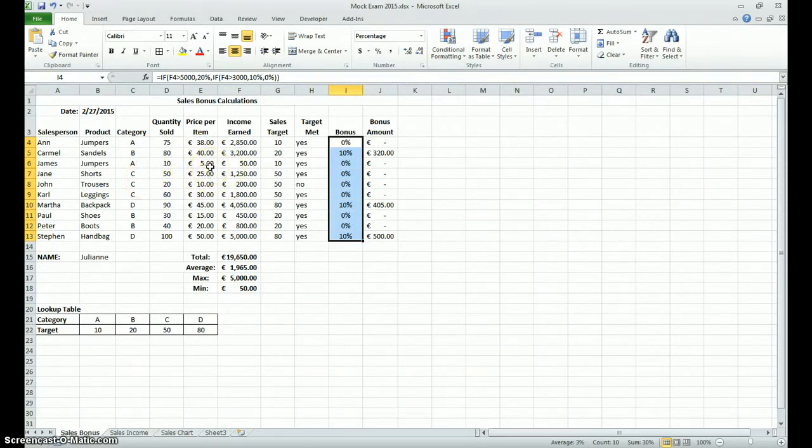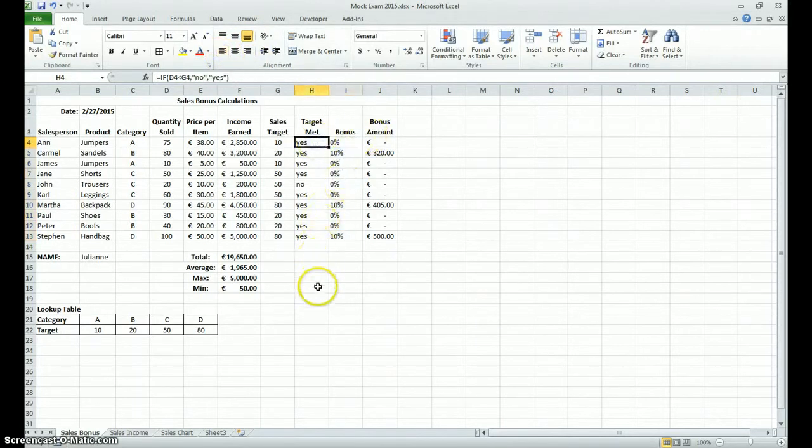The next thing, all other columns should be left aligned. So Anne is to the left, jumper is to the left, center, center. Numbers are always to the right. And that should be left aligned. I'll highlight all this. Left aligned. Excuse me. And the target met. Yeah, left aligned.